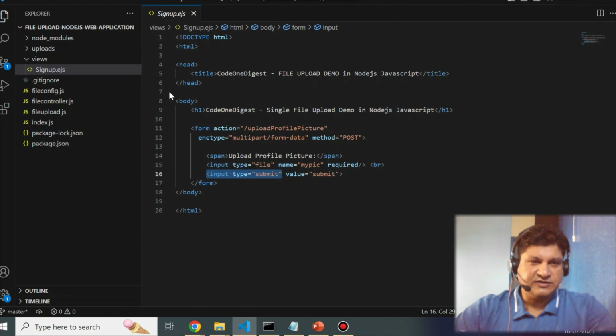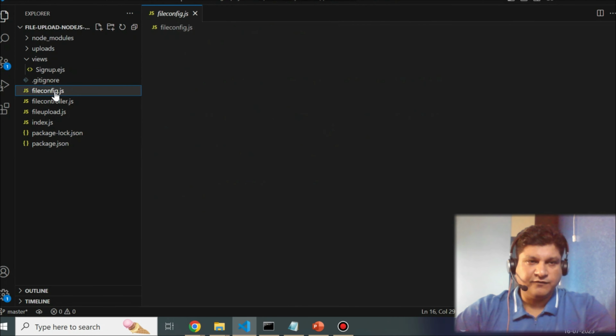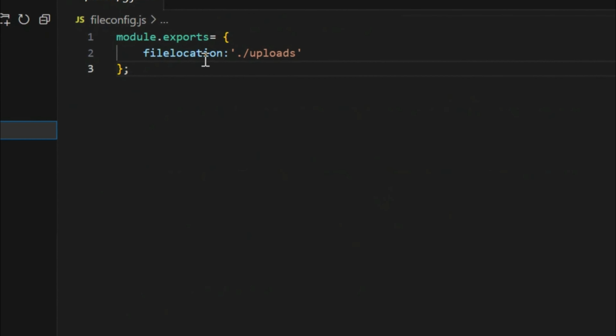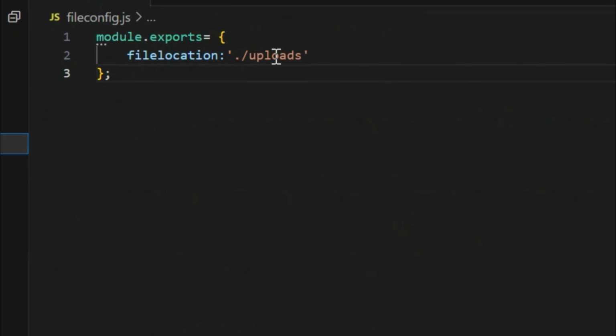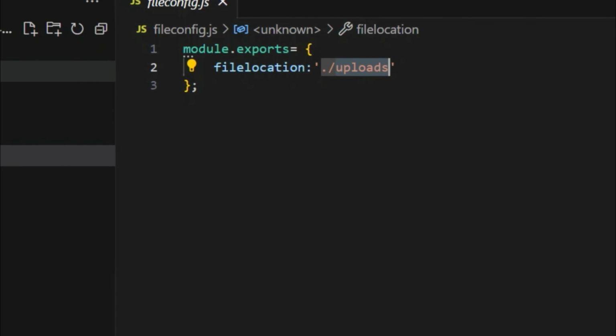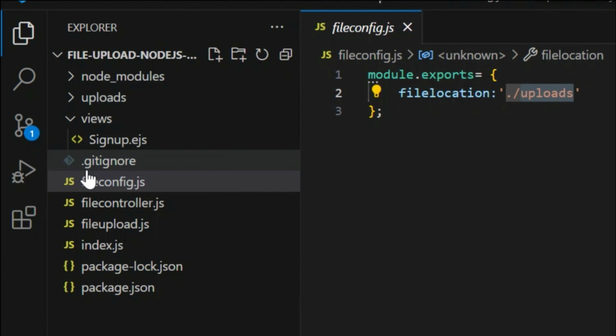Once this is done, then I'll show you my config where I'm just setting up my upload directory name. All the files I upload when we test will go to the upload folder. This upload folder is within the same project here. If you see, I have the upload folder.